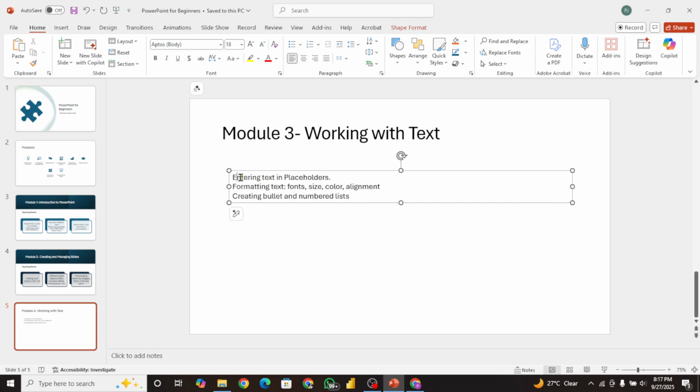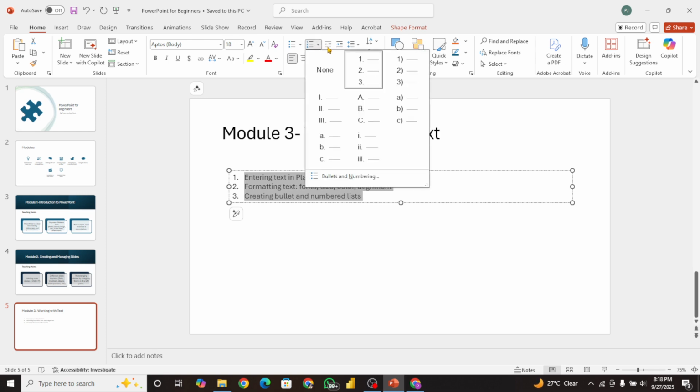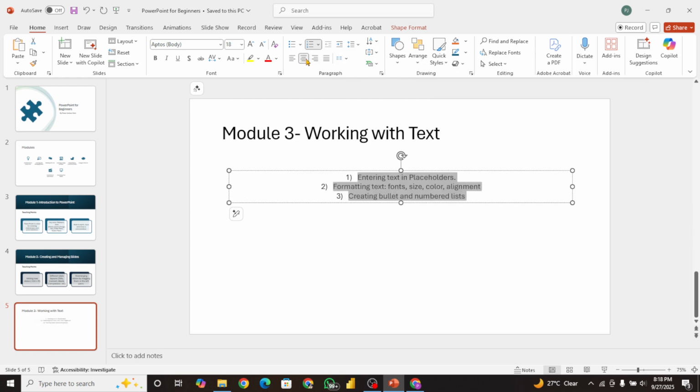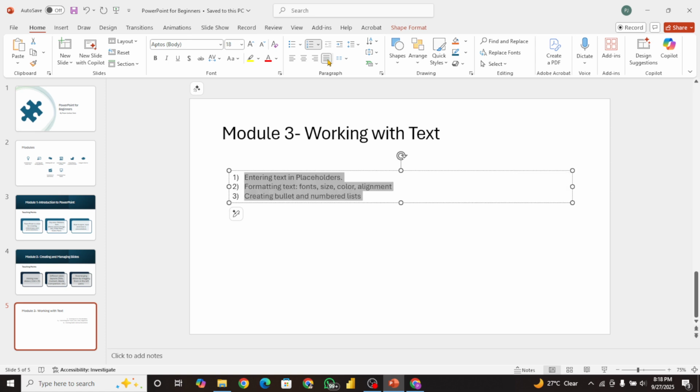So how do you create a bullet? This is a bullet here. Under the home tab, under the paragraph group, you see bullets. That's where to get bullets. To get a numbered list, this is where you get the numbered list. Are you seeing it? So this is where you get the numbered list. So for the alignment, put it in the middle, put it on the left, align them equally, centralize, then put it on the left.